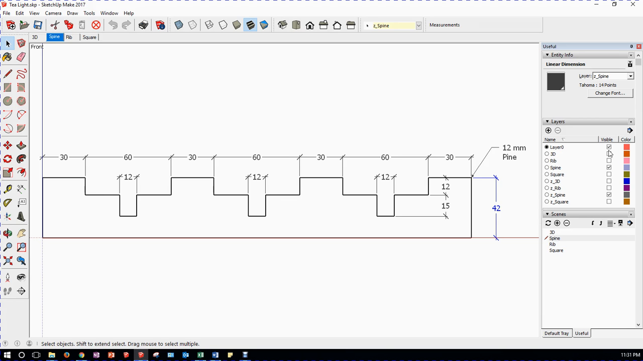You'll also notice I have layer 0 as visible. It must always be visible, and it must always be the active layer. We discussed that when we were drawing object groups and components. So I always have layer 0, I always have the spine, I always have the Z spine when I'm showing my spine layer.